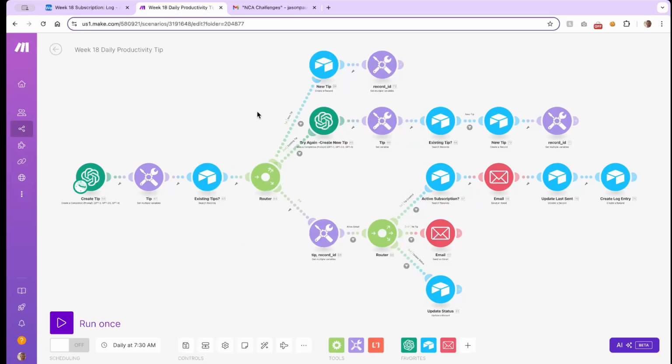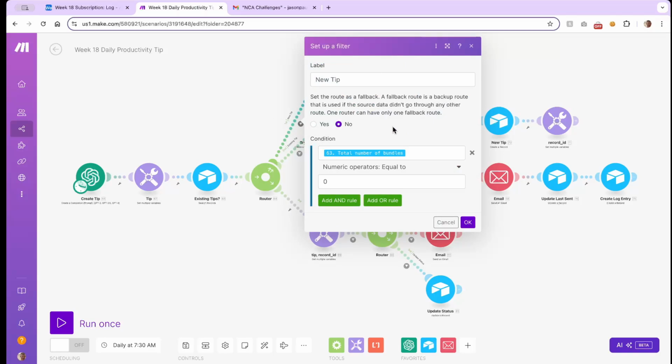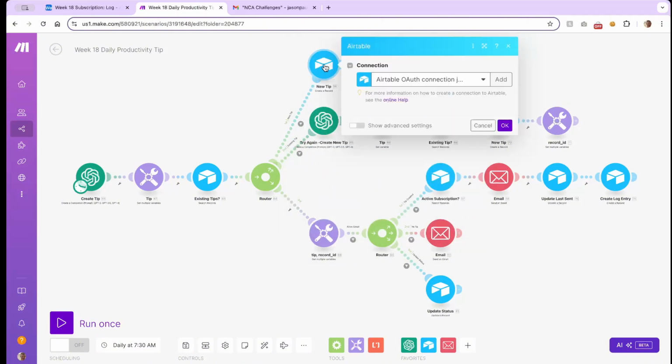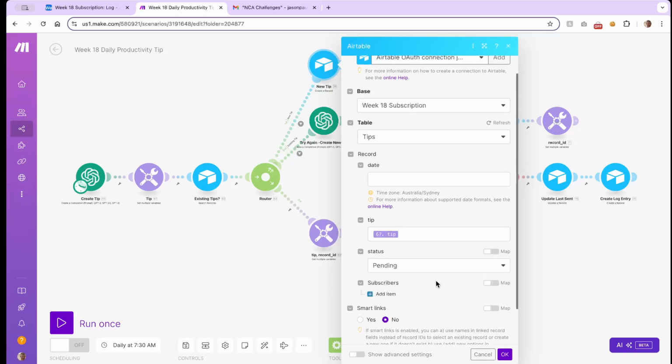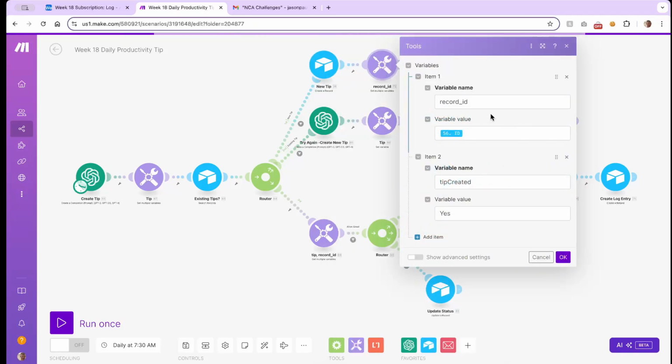Now we'll move on to the router. I've used the router to split 3 ways. One is for the new tip, one is to retry a new tip, and then lastly is to send an email. I do this by creating filters. If the number of bundles from the search of the existing tips is equal to 0, therefore it's a new tip, we then continue on and we add the tip to the tips table and set the status to pending. I then capture this record ID for that new tip so I can use it later to actually send the tips. And then I'm also setting the variable tip created equal to yes.